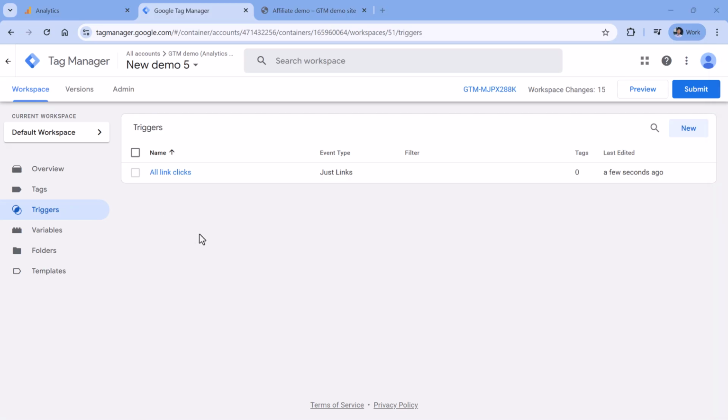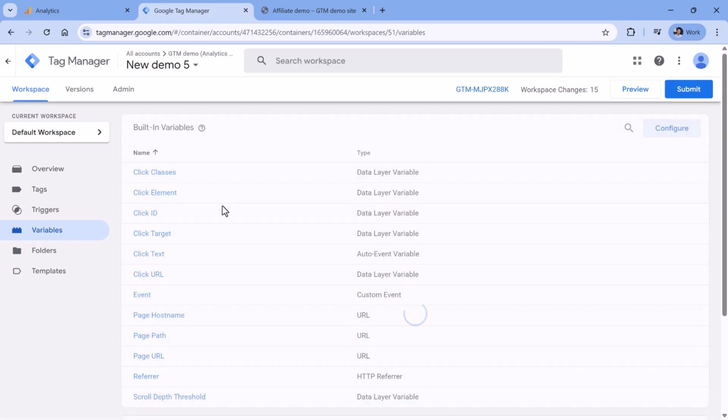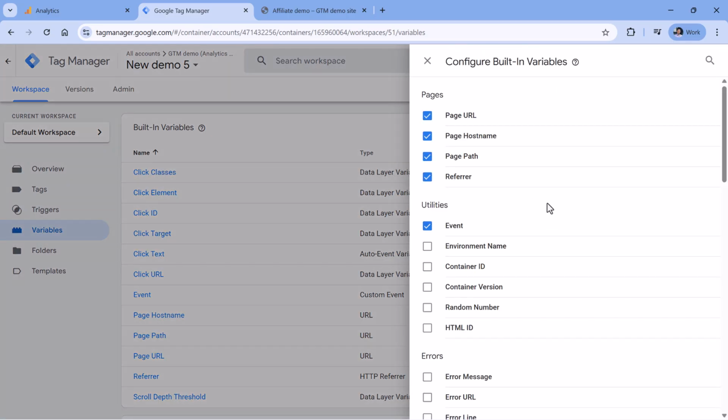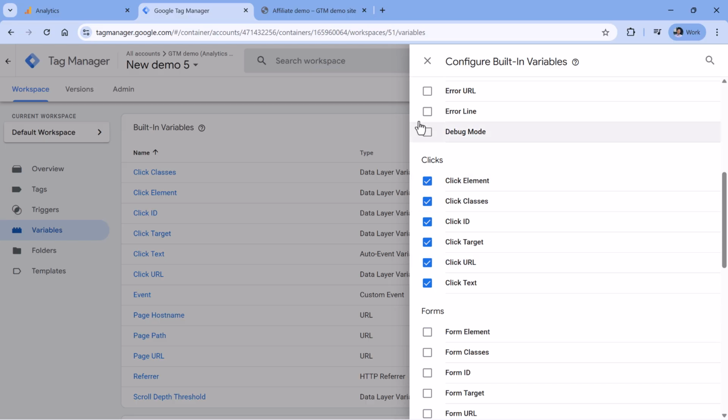Also, your container should have click variables enabled. So let's go to variables and check if you have variables such as click classes, click element, click ID, and so on. If you don't have them, then click configure and enable those checkboxes right here.